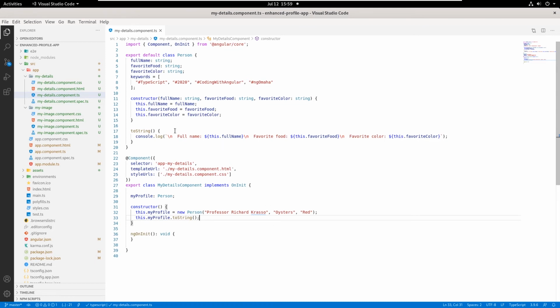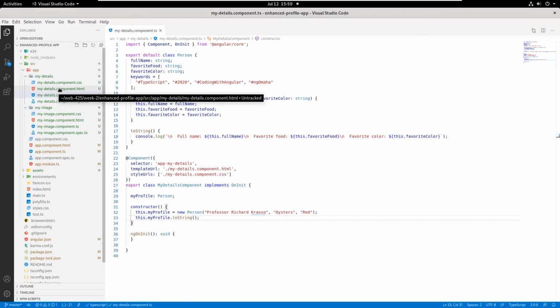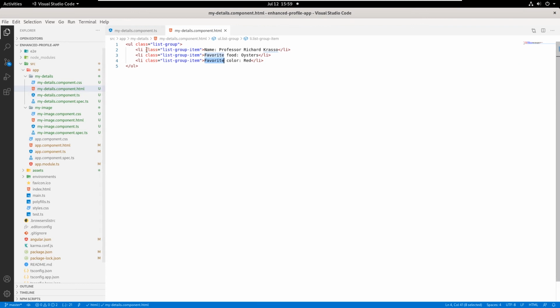Once that code has been saved, we actually want to implement this class that we created inside the HTML code. So we'll go ahead and open up the mydetails.component.html file. If you remember correctly, we had that unordered list with 3 list items. So we can go ahead and replace the Professor Richard Crasso with the actual values from that class. So we need 2 opening and 2 closing curly braces. We're going to say myProfile.fullName. Now to be clear, myProfile.fullName is going to be that variable we just created inside the component.ts file.